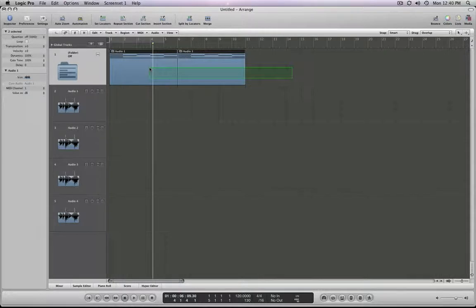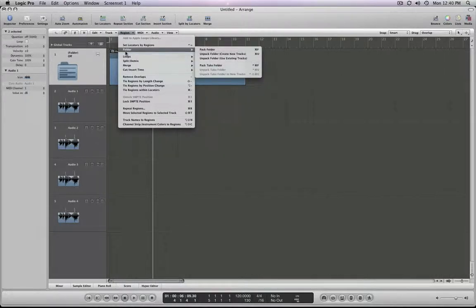Okay, I'm going to select both of these. Going back to Region, we're going to go back to Folder, and here we have some options that are now available to us. One of them is unpacking, creating new tracks for these unpacked materials.